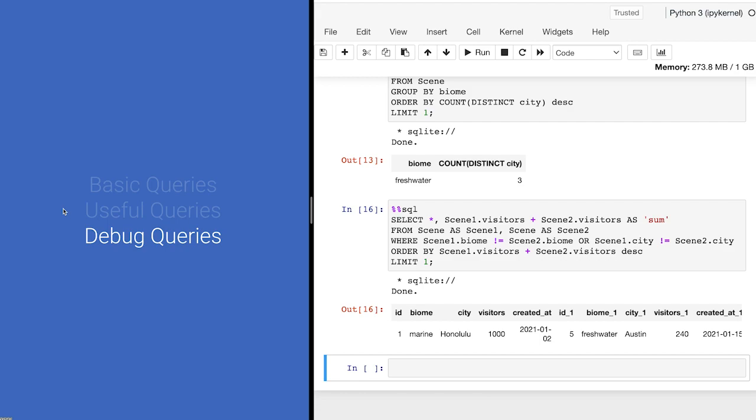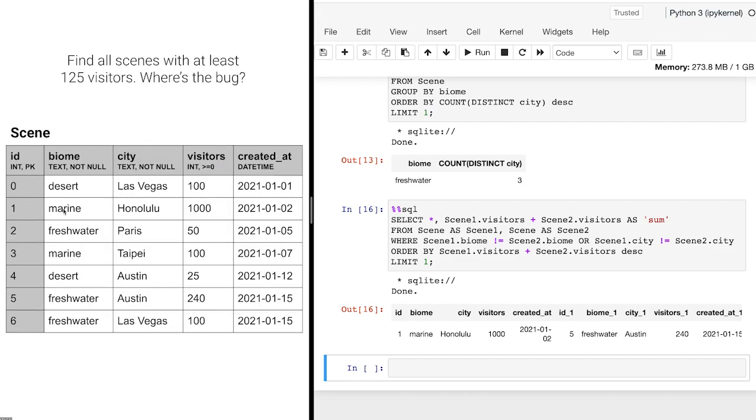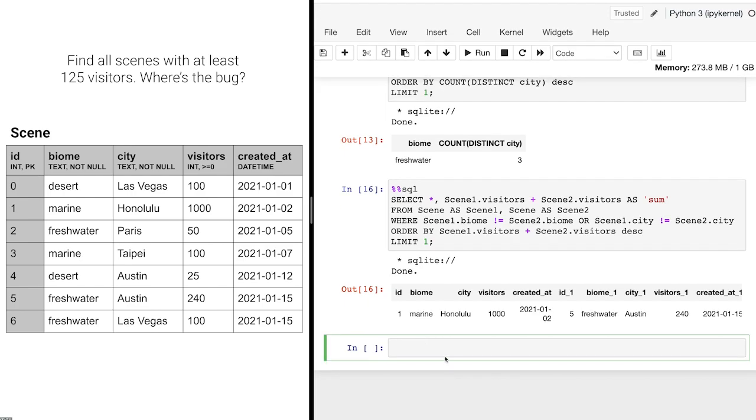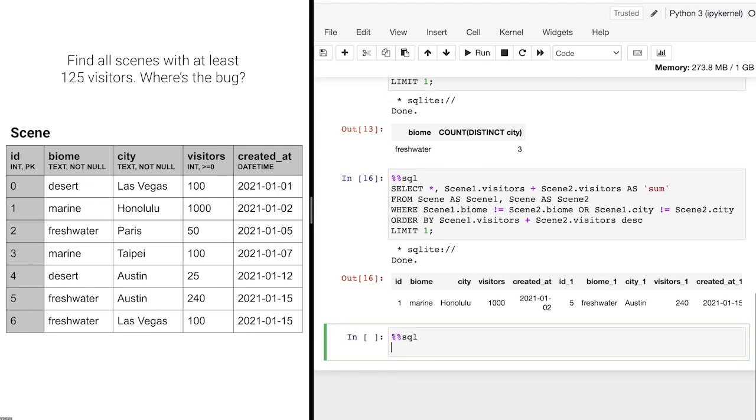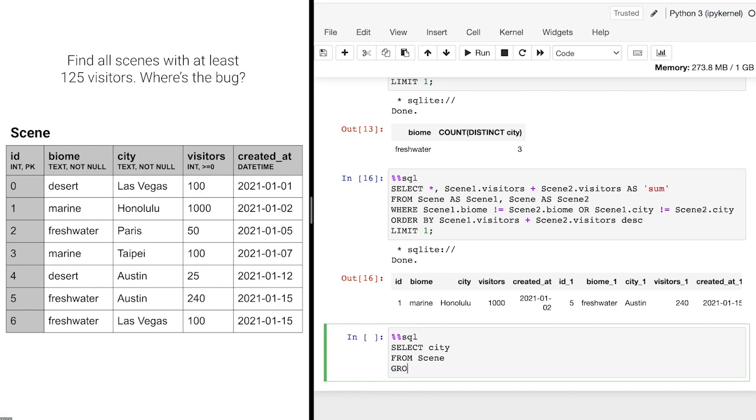Next section, let's now debug some of these queries. So first up, find all scenes with at least 125 visitors. I'm going to type out a query here, and you're going to tell me what's wrong. All right, and here's the query that you have to debug. Let's start off by typing SQL with the cell magic, and we're going to write in select city from scene group by city and where visitors is greater than or equal to 125.